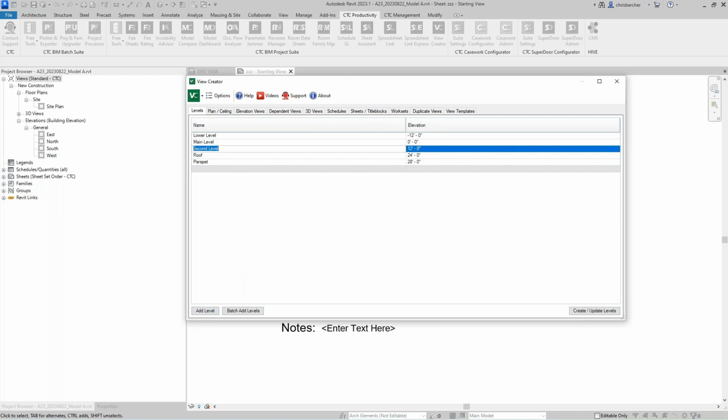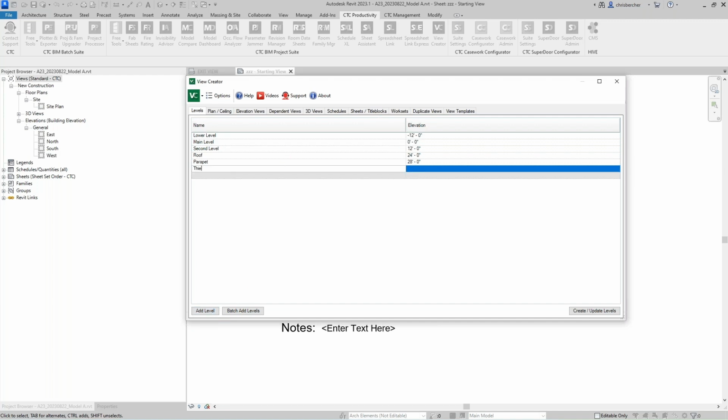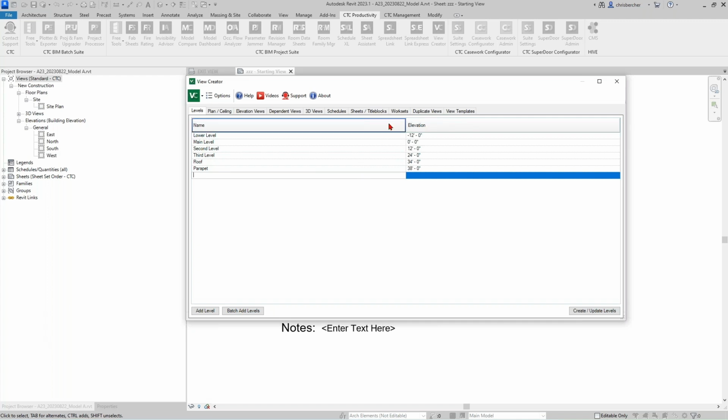So I'm just going to go ahead and add a level. Just call it 3rd level. And we'll put that at 24. And I'll take my roof and we'll put that at 34. And then my parapet will be at 38. Okay, got what I want.